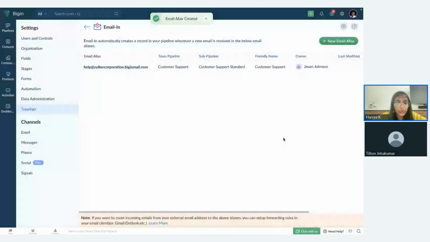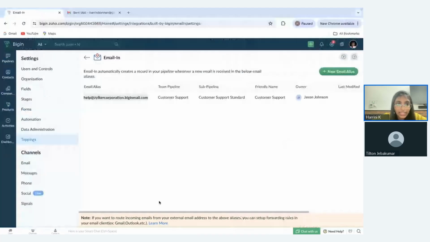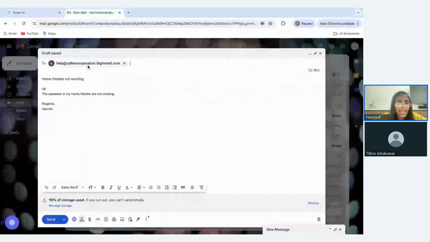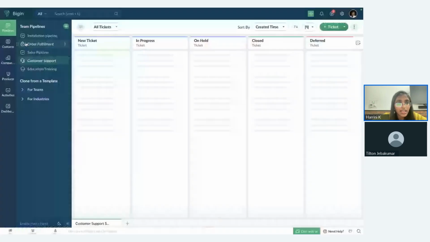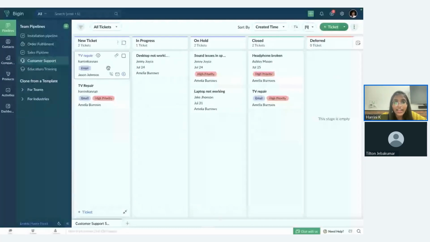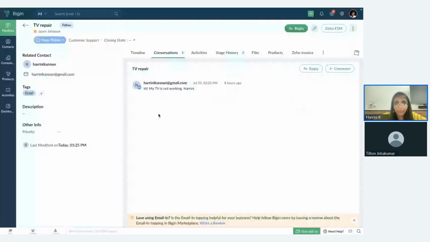How about I show you a live example of how a record is going to get created. Let's just send an email to this ID and let's head to pipelines. Click on the customer support pipeline, and would you look at that? A new record is now created based on the email that was sent to the email ID.